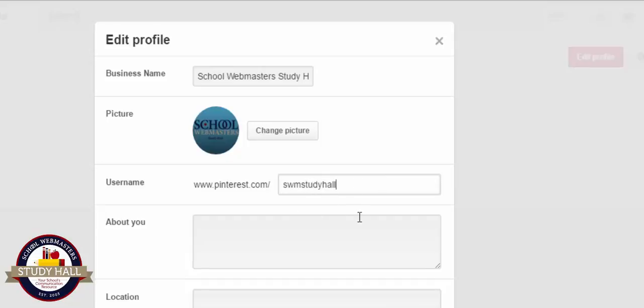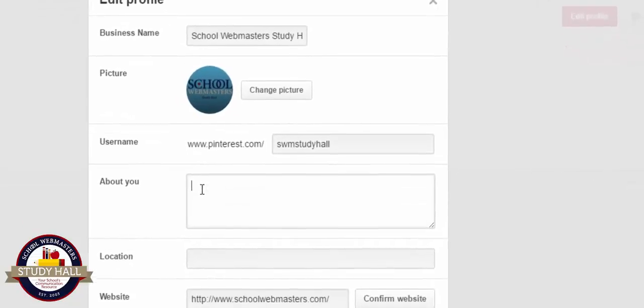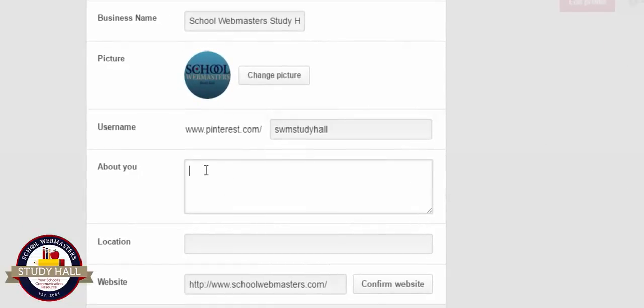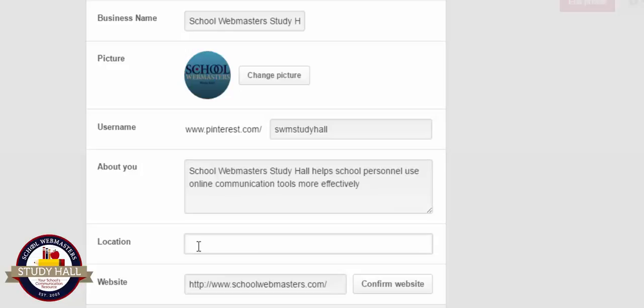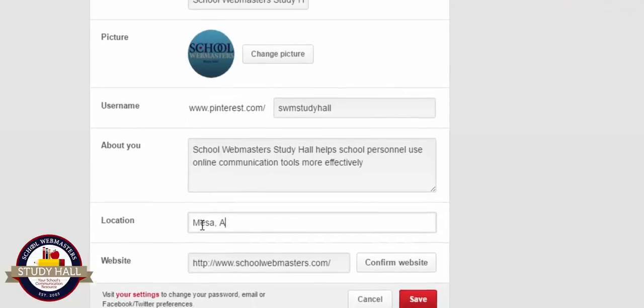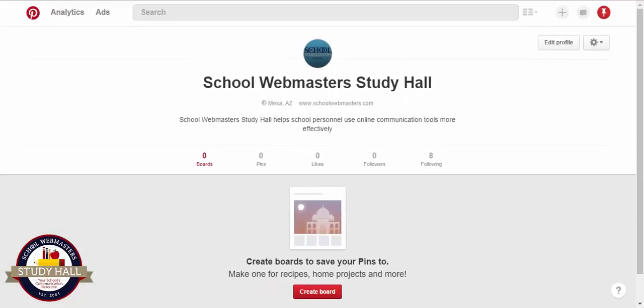And if it's available, Pinterest will let you use that URL. Now we'll add a little description about your school, and we'll add your location. And click Save. Now that you have personalized your profile a bit, let's go ahead and look at settings.